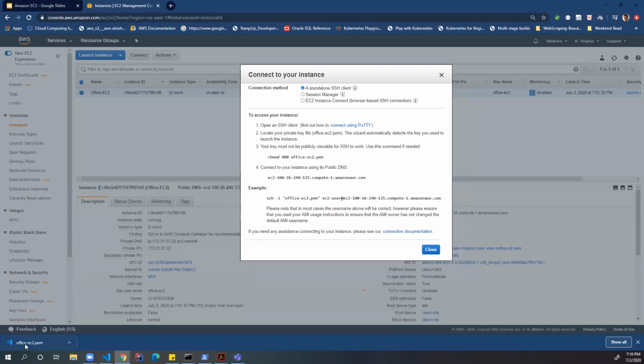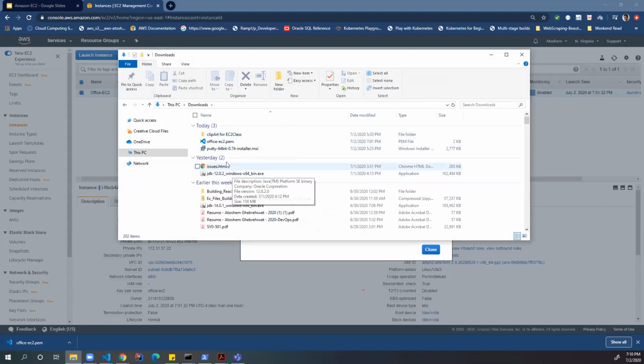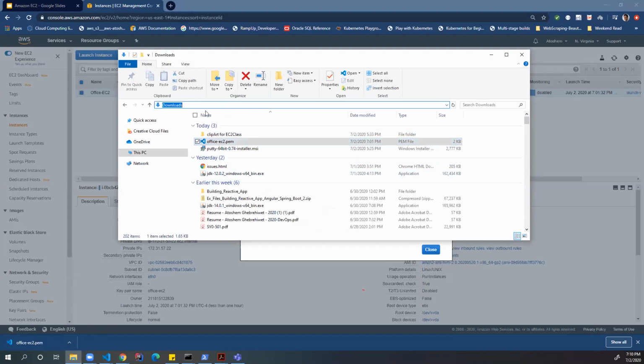Remember, I just downloaded this file, right? Office-ec2.pm. They're using that name here. So I need to first locate where this file is. In my case, I know it's in the downloads folder, because if I come here and go to downloads, I know that file is right here.